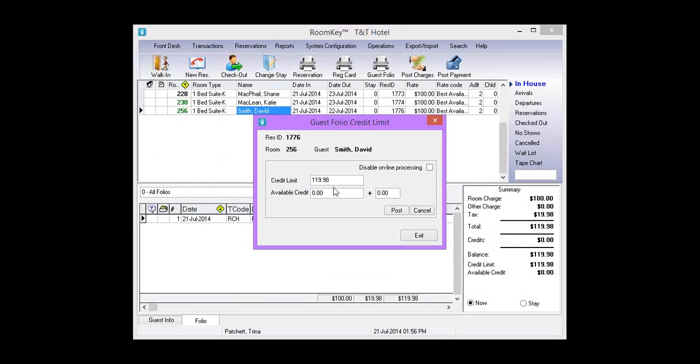So again, the credit limit is going to reflect the full room and tax for the guest's entire stay. At this point, if I wanted to get anything for incidentals, like an extra $25, I would just put that amount to the right of the plus sign. So it would be $119.98 plus 25. Otherwise, just leave this at 0.